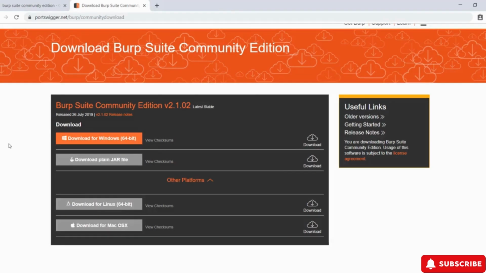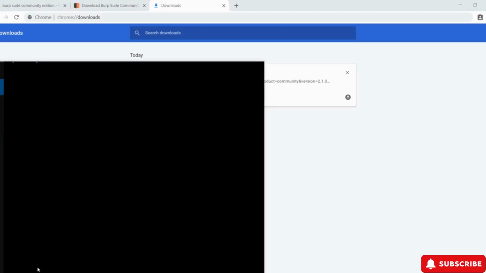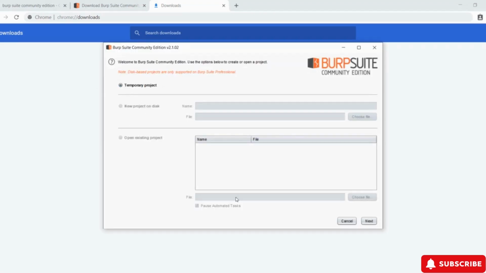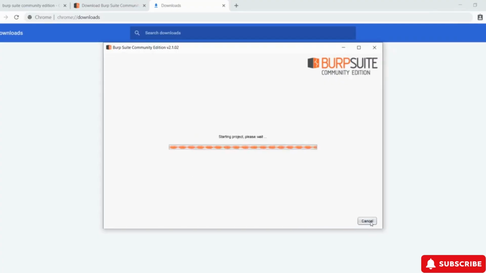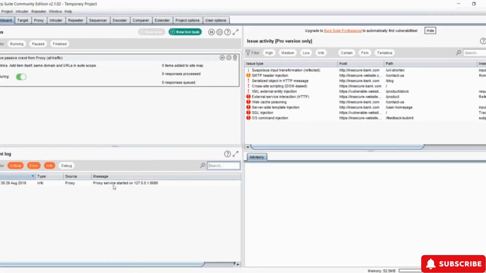Though for this video I have already downloaded the software and installed it. The installation process is normal, like we do with other software. After installation, open Burp Suite Community Edition, use temporary project and hit next. Then use Burp defaults and start Burp. So this is the user interface of Burp Suite. Over here currently it's running on port 8080 and on IP 127.0.0.1. So now let's configure Burp Suite with our browser.